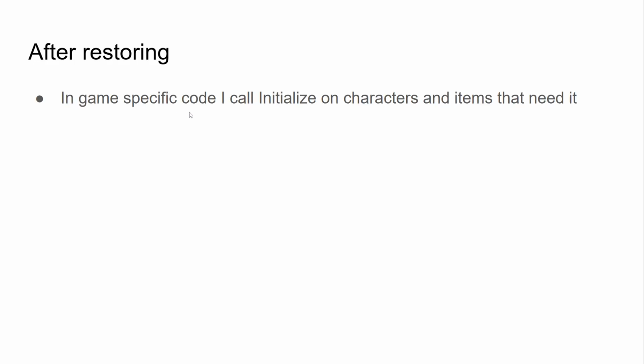After restoring, in my game-specific code, I call initialize when the game starts for the first time on all the actors, and then I call initialize even after restoring the actors.